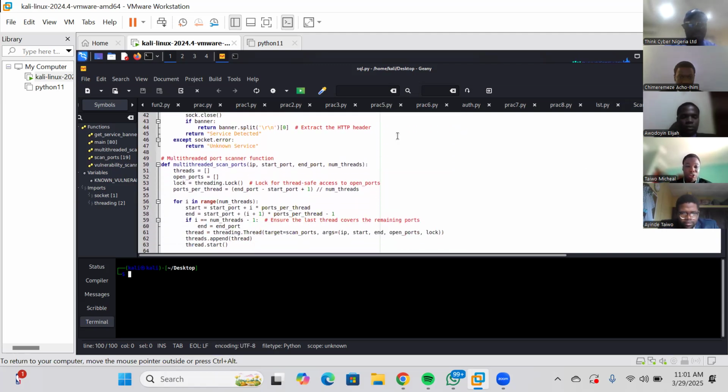So we move to the multi-threaded port scanner function. As I said earlier, it's used to perform multiple tasks concurrently. So I defined multi-threaded scan ports: the IP, the start port, the end port, and the number of threads. So you input the number of threads and the open ports. Then lock equals threading.Lock, to lock for thread-safe access to open ports. Then the ports per thread is end port minus start port plus 1, divided by the number of threads.